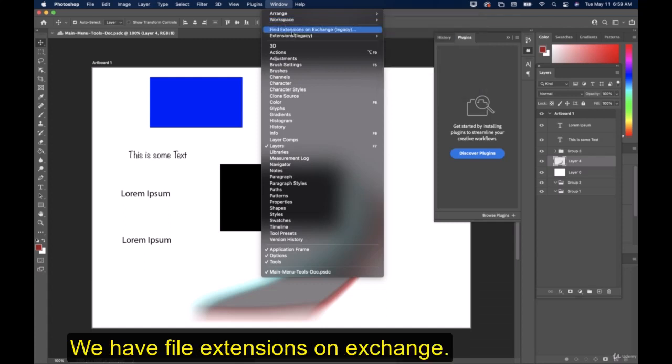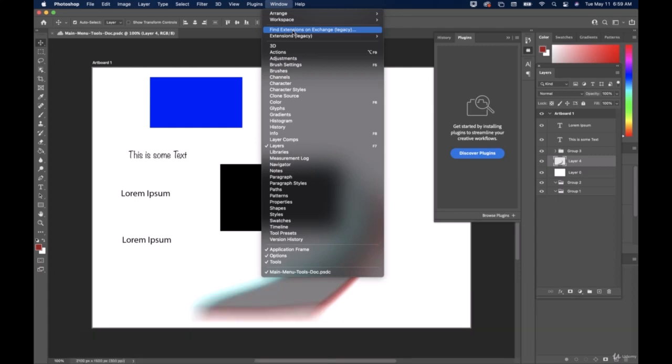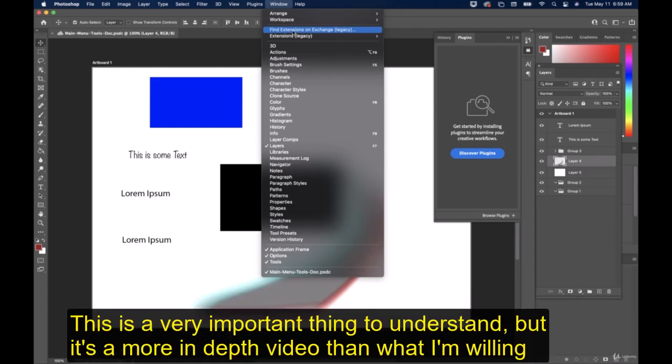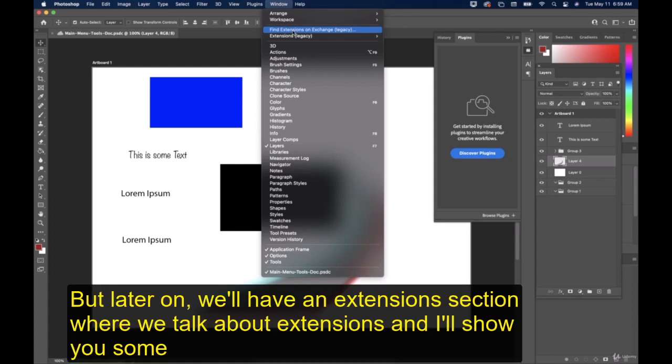Then we have extensions on Exchange. This is another section that we're going to talk about later in more depth, going through extensions that you can add to Photoshop, because it's a very important thing to understand, but it's a more in-depth video than what I'm willing to put into it right this minute. Later on we'll have an extensions section where we talk about extensions, and I'll show you some really cool stuff.